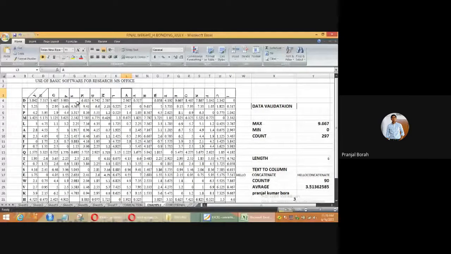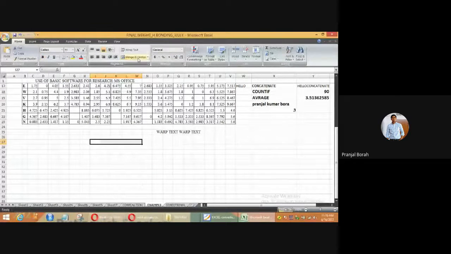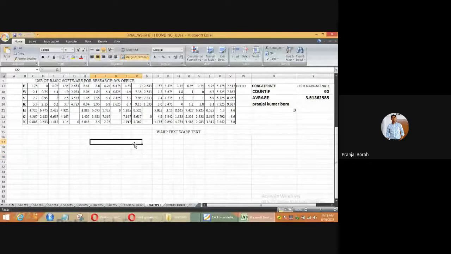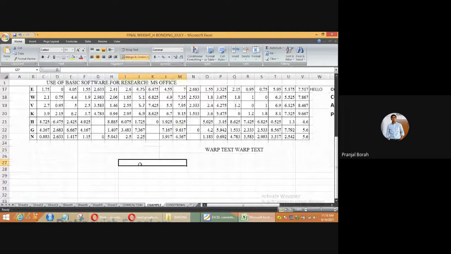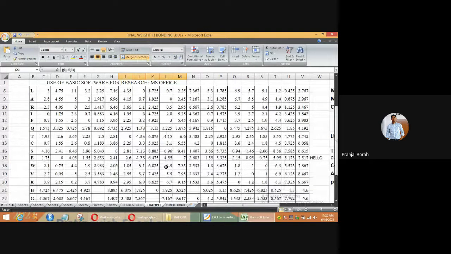Okay, next part, merge. In the merge section, if you want to merge a number of cells into one cell, you can use merge and center. There are lots of options. You can see here, converting these 1, 2, 3, 4, 5, 6 columns into one column is called merge and center. If you write here, it is automatically placed in the center. There are also other options: merge across, merge cells, unmerge cells. There are a lot of options available that you can access easily. This is called merge cells.